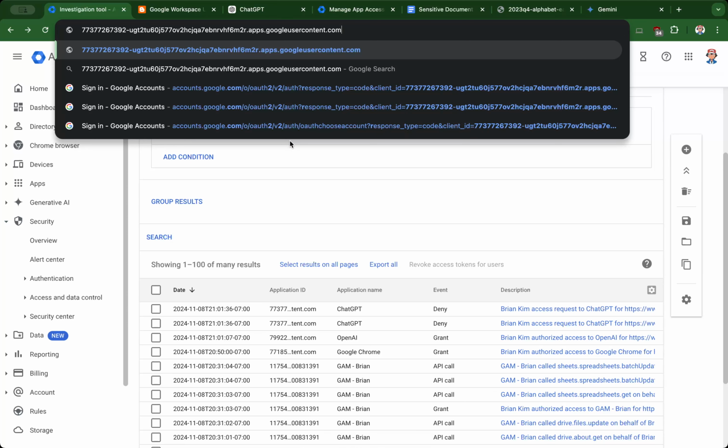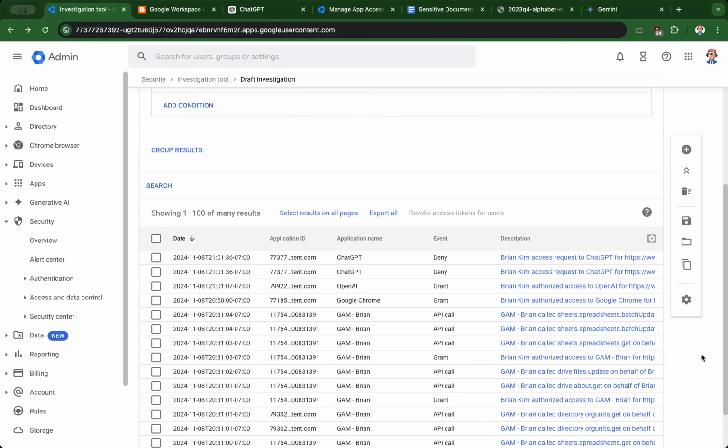That looks very similar, but the first part of it indicates the GCP project number. So OpenAI or ChatGPT has a few different projects, as it seems, as it relates to their integration with the Google account, so authorization or the integration with Google Drive itself. They have two separate applications.